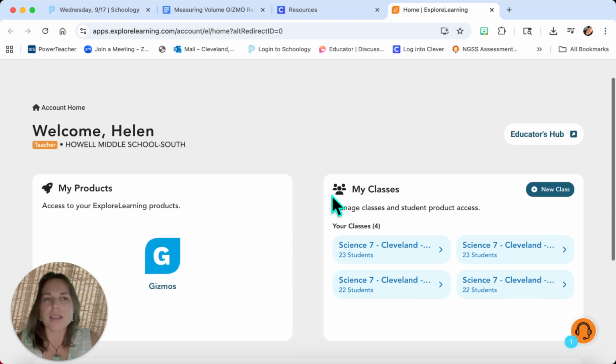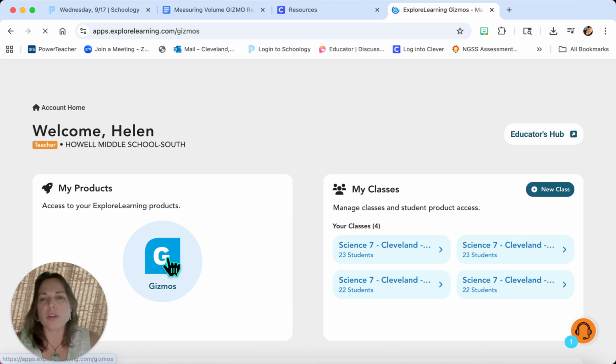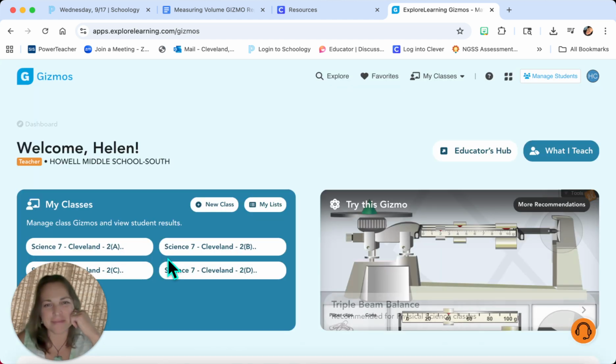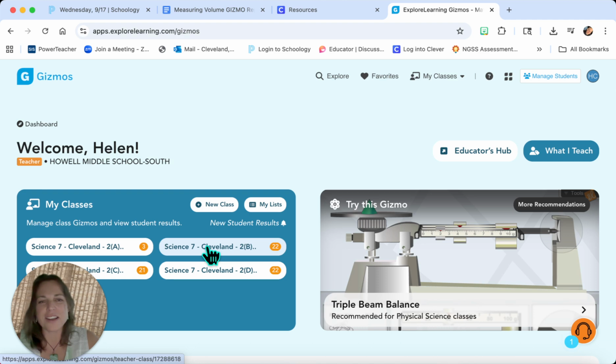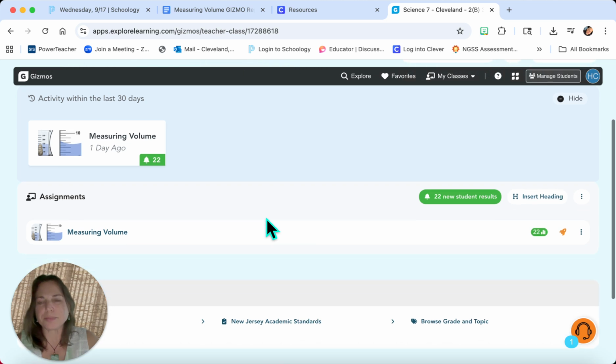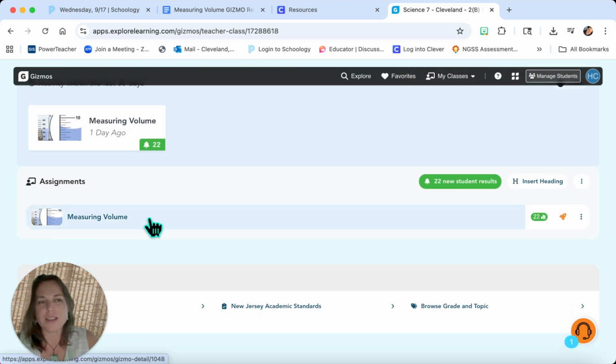And like I said in an earlier video, Explore Learning has a few different components and products, but we're using Gizmos. Takes a moment. And honestly, I just jump into one of them.